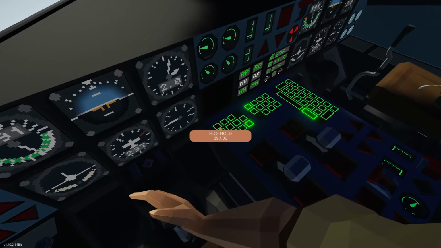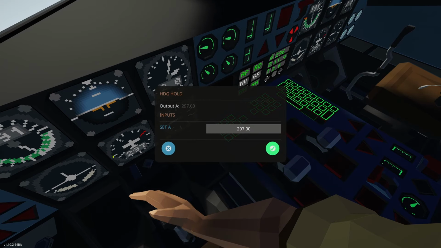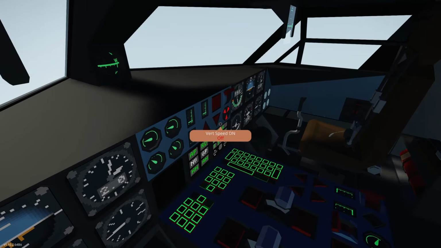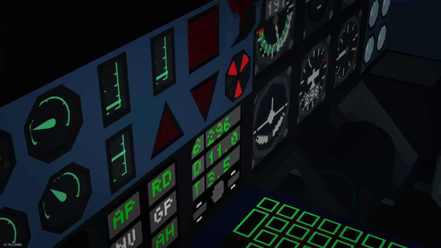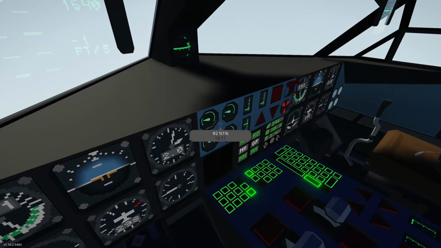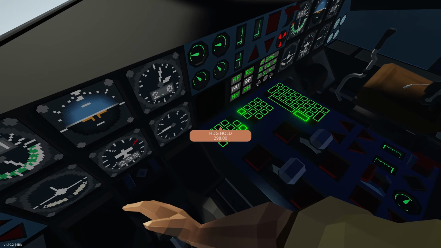So as you can see, I went to 297 here. Let's go back. Let's go a little bit more. Let's go 298. So I'm trying to correct. I don't want this to be off. We want 295. All right, it's 296. So I'm trying to go further north of the course to get the number to drop.